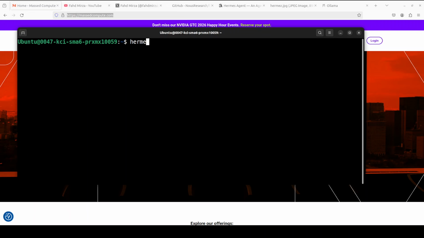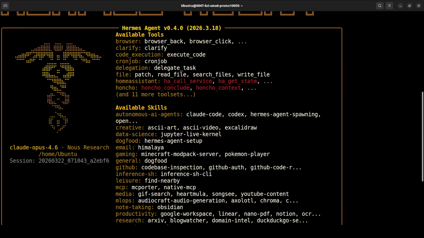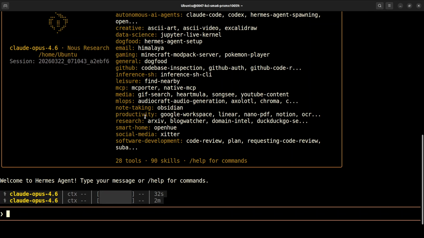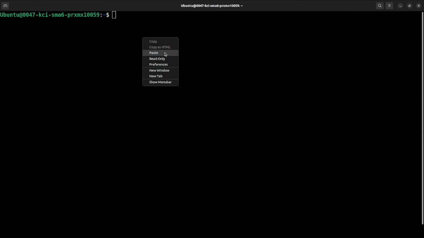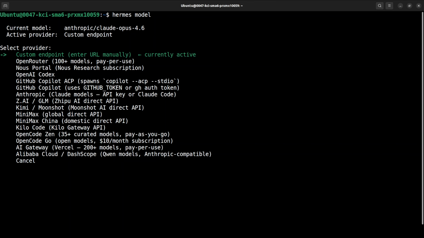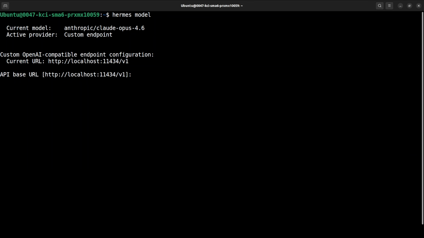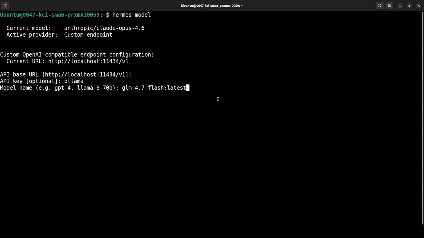And now you can simply run Hermes by typing the CLI, and our Hermes agent is running. As you can see, the first time you run this, by default it defaults to Anthropic's Claude Opus, but that is fine. Just press Ctrl C here, and then you can simply run this command to select your Ollama based model, and then it has picked up that custom endpoint. Just press enter there. Again press enter for your custom endpoint, which is this localhost, and then you can simply paste that model name. And yes, you're right if you're thinking that we already gave it during onboarding, but it somehow didn't pick it up.